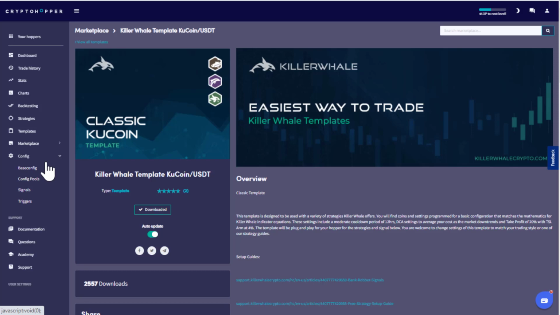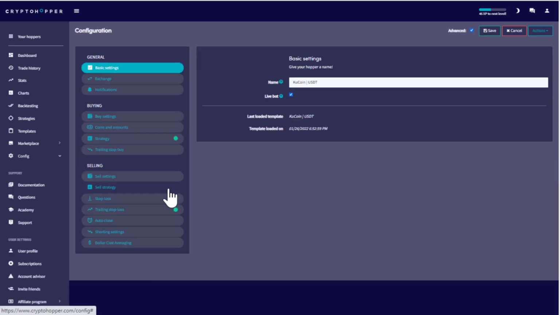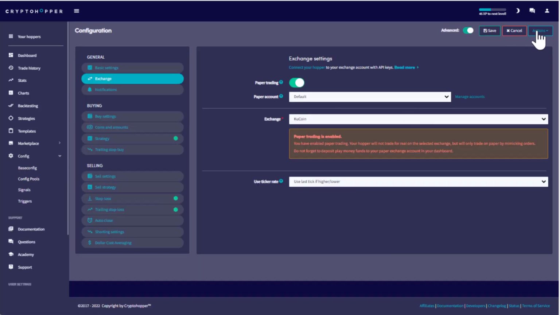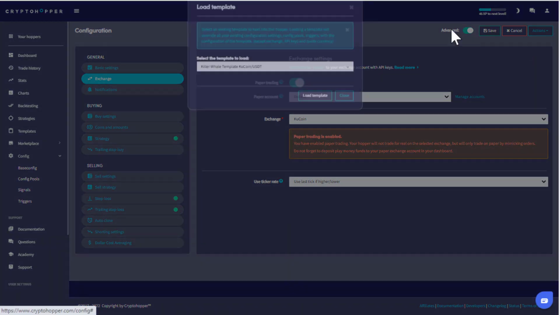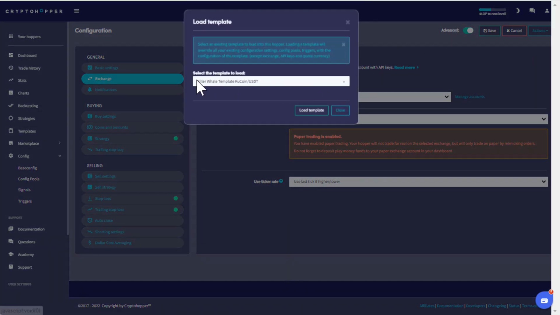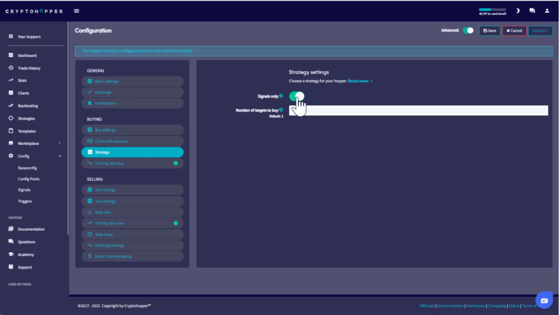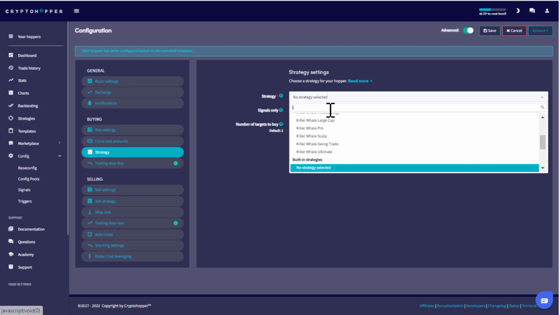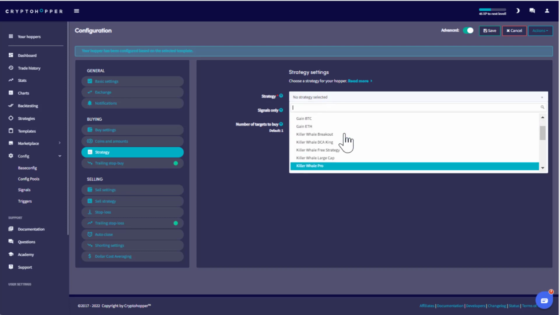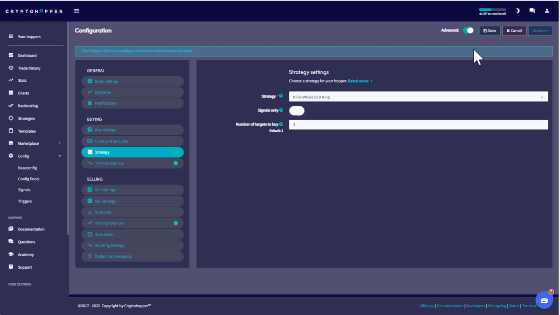Next, you can come over to config and base config. Go ahead and select the actions tab and load template. Killer Whale template Kucoin USDT is the template we just downloaded. Go ahead and click load template. Once your template is loaded, you come over to strategy, uncheck signals only, and select Killer Whale DCA King as your strategy. Go ahead and click save.